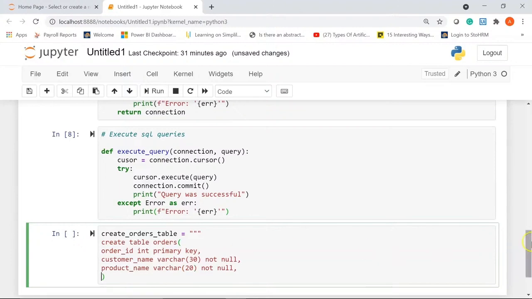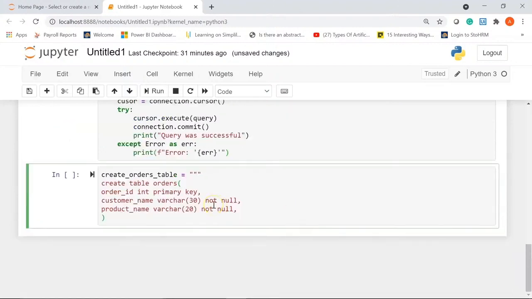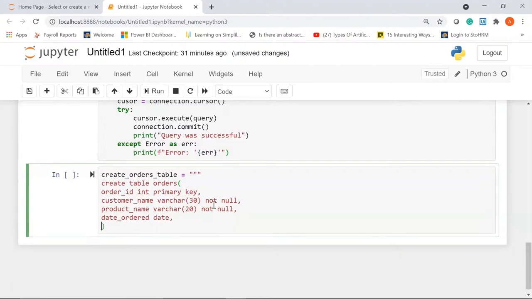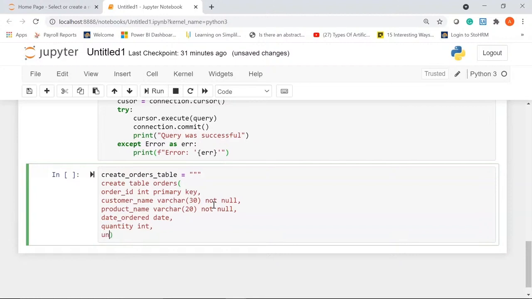Next, I'm going to create my next column, which is the date on which the item was ordered or the product was ordered. So I'll write date ordered. The data type will be date. Next, I'll create a quantity column to keep track of the number of quantities that were ordered. This is of type integer. My next column would be unit price, which will basically have information about the price of each unit of product. Unit price can be of type float.